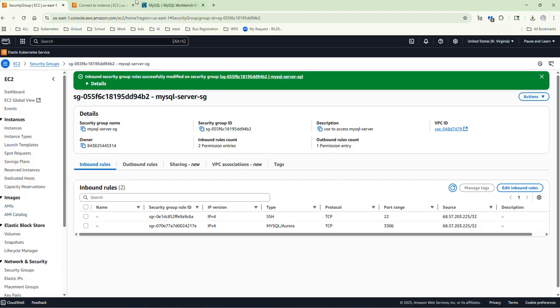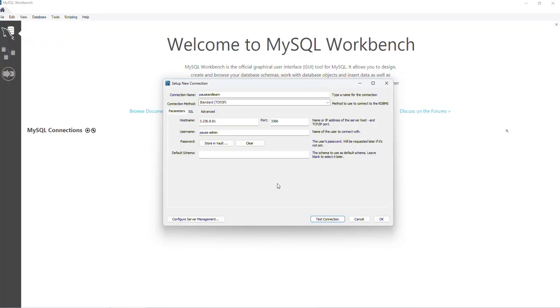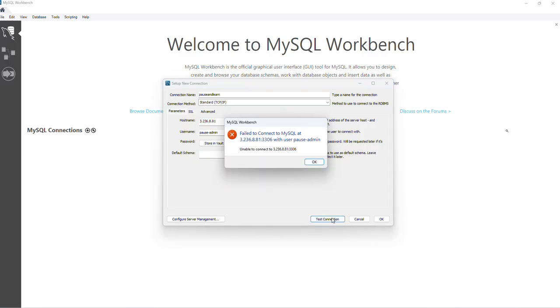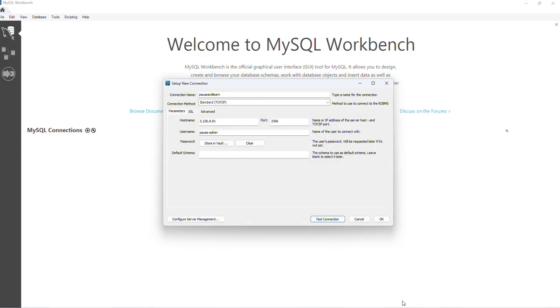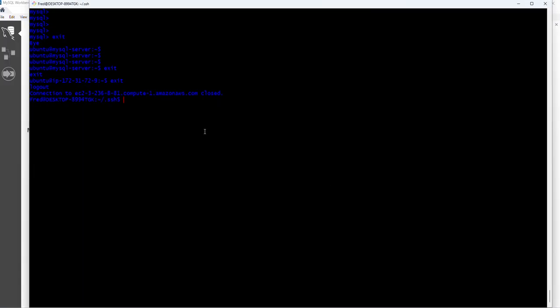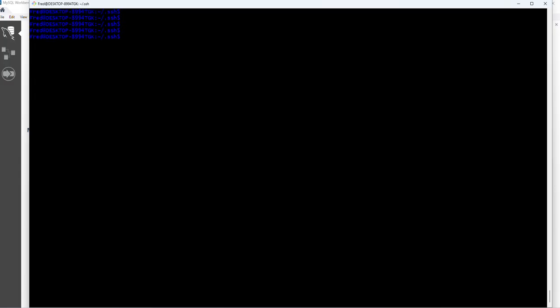Now go back to your MySQL and test the connection again. All right, it's not accessing, it's not reaching your server. So let's go do some fixes. Okay, let's go back to your command line, or whatever you are using to access your EC2 instance. So I'm going to call back this command.